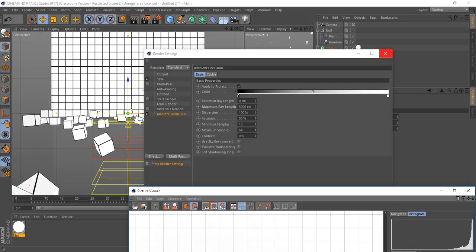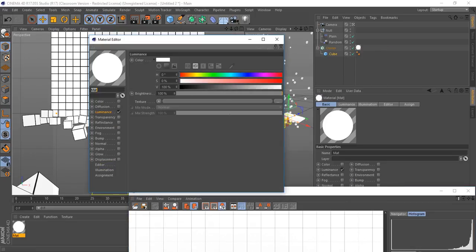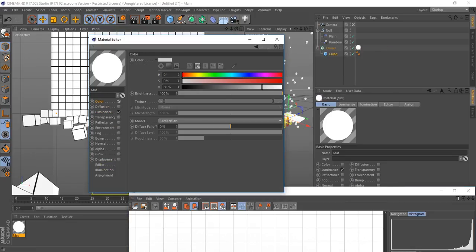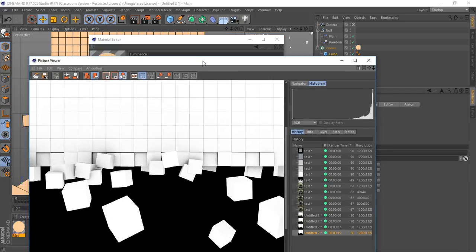Now I'll just turn that off. Now let's go under our color here. Oops, not color, sorry. Under our luminance, maybe we can give that a little bit of color.